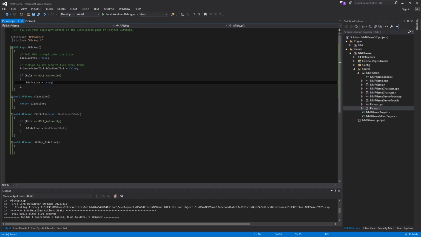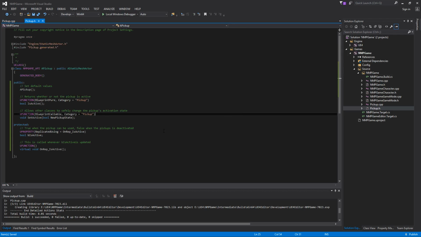So that is pretty much all we need to do with that. And now what we can do is probably cause ourselves some problems. And how we're going to do that is, we've gotten all of our code written.